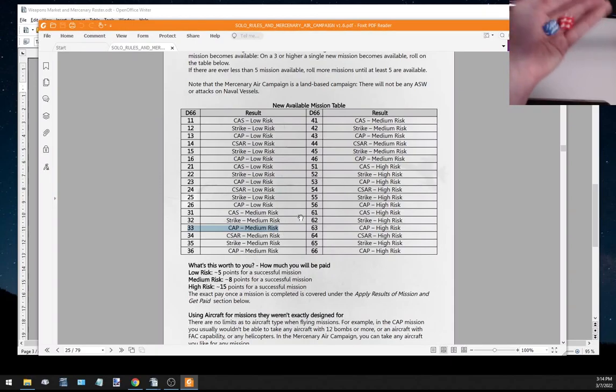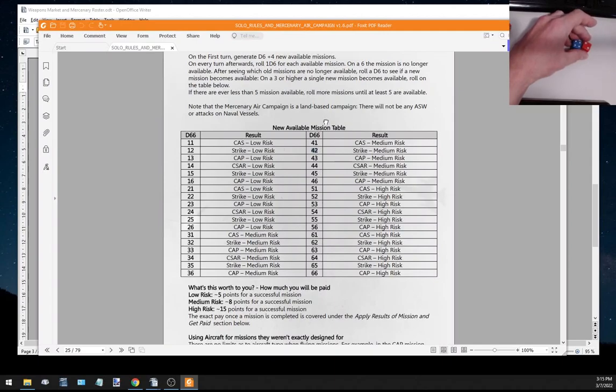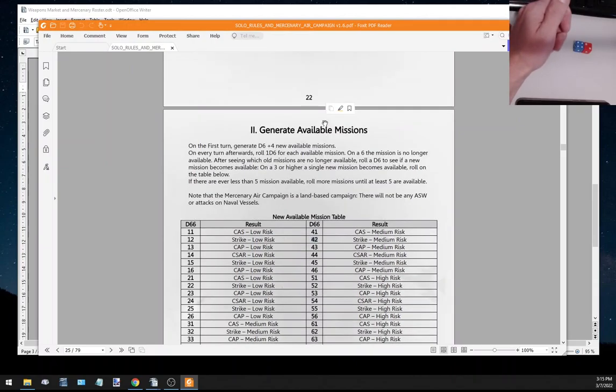I'll roll another one. Remember, the blue is the tens. So 4-2. That's 42, which would be this one here. Strike, medium risk. So that's rolling a D66, and those are quite common in some RPGs, especially Traveller, for example. It uses a lot of D66 tables.